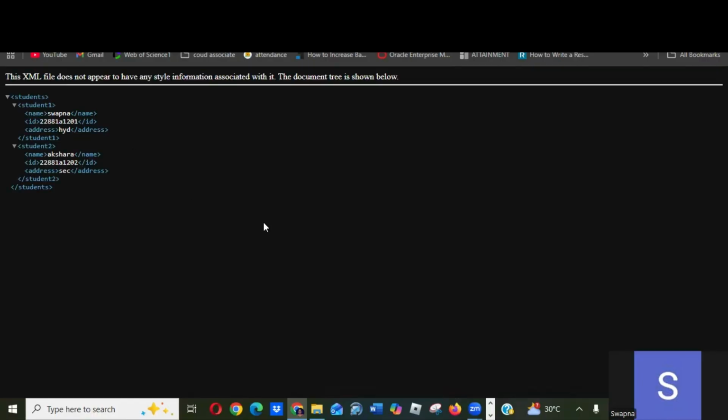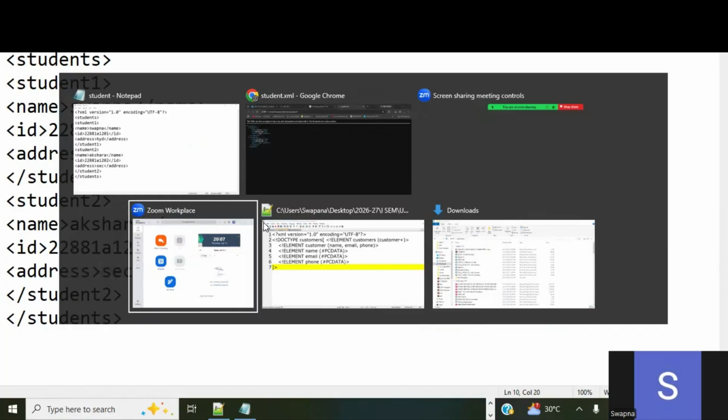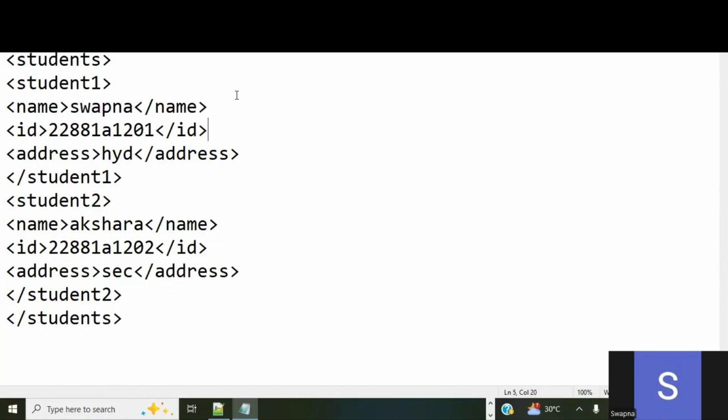Just refresh it. Now you are going to get the output, right? So now, what is XML? It is a file which is going to be used to store data and to transport the data between applications.